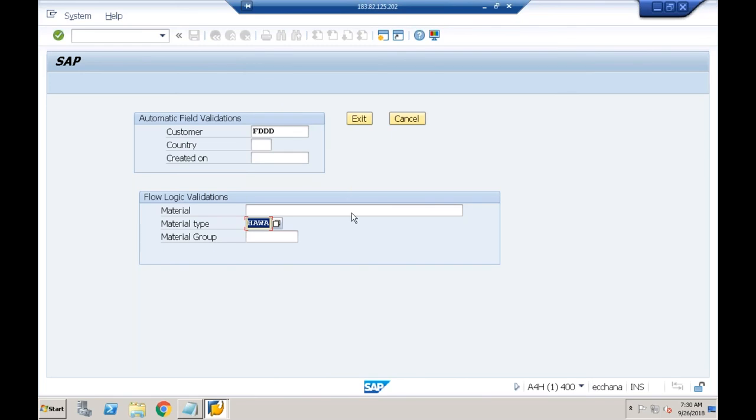I will press enter. This is an invalid value now. It should hold only those three values. So when I press enter, or when I do some other action, okay, when I press enter, good. What happened here?